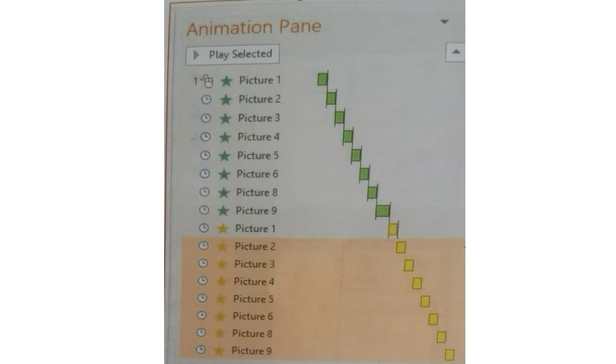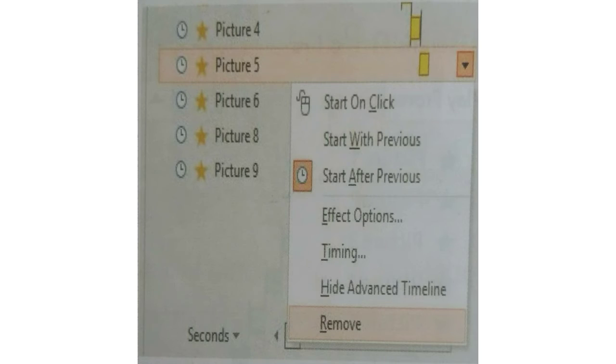We can add multiple animations to a slide. Let's add the emphasis animation called Pulse to all the images. To remove an animation effect, follow these steps. Select the number that appears next to the object whose animation we want to remove. Press the delete key on the keyboard or right click and select remove.